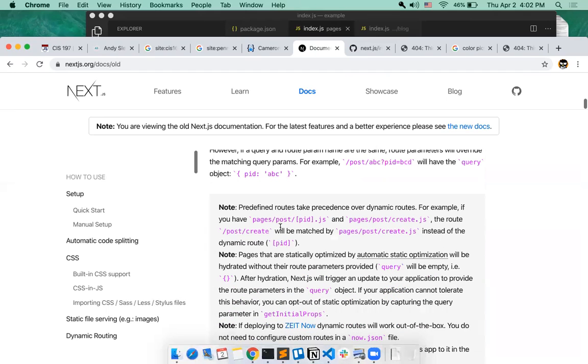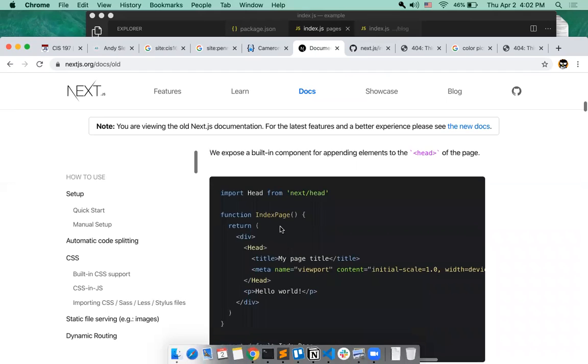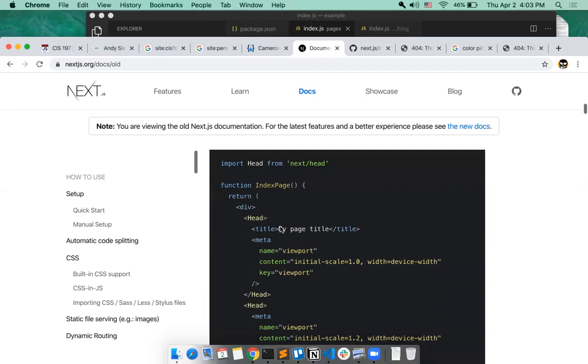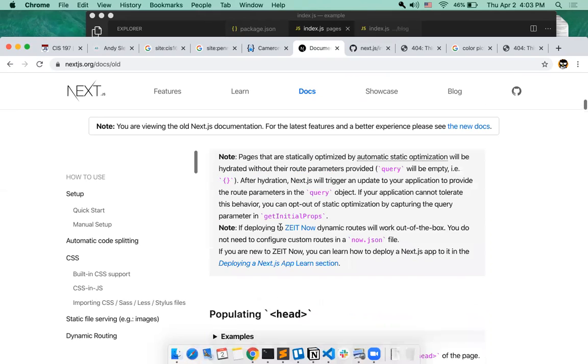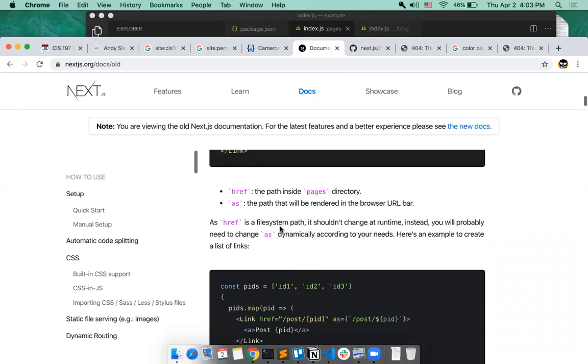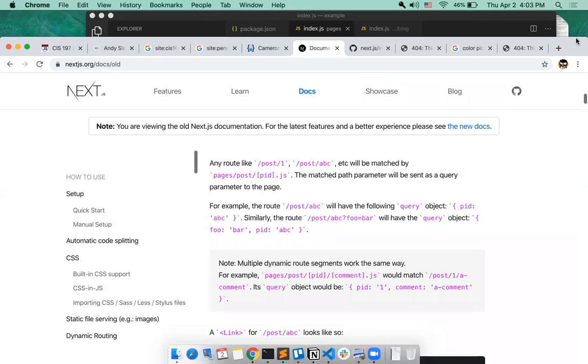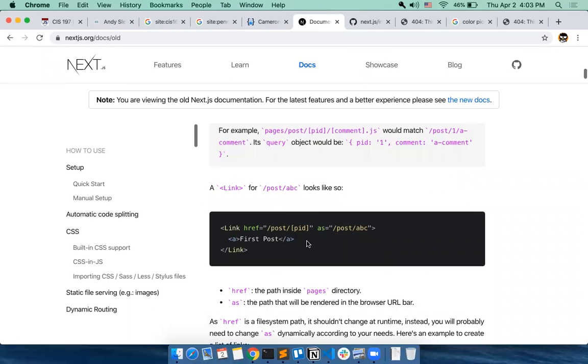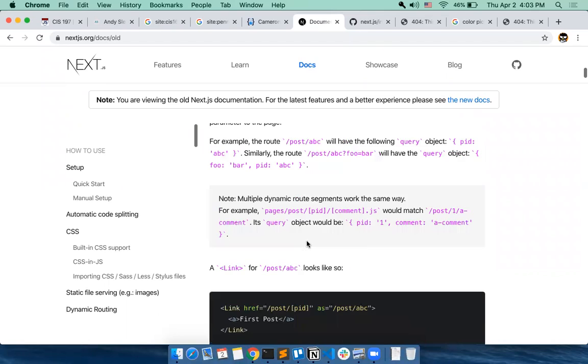I think everything else is kind of advanced, so I will not dig that deep into that. If you are interested, you can read that by yourself.